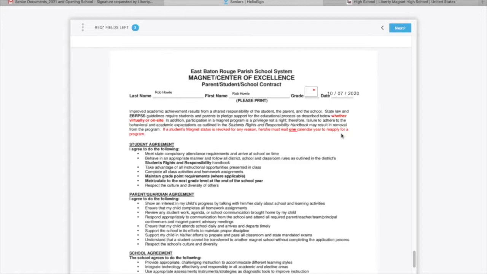And the change in the magnet contract basically addresses the fact that we have a large number of students who are virtual. And it basically says, if you could get removed from the magnet school for anything in person, you can also get removed for doing that same activity virtually. That's basically what it says.